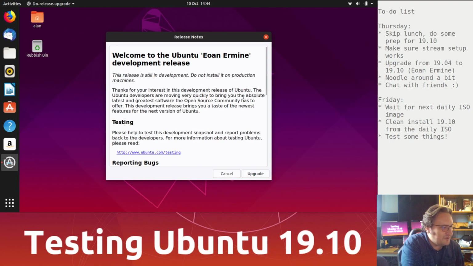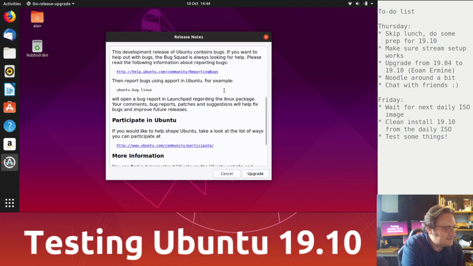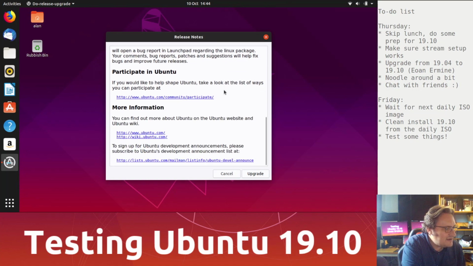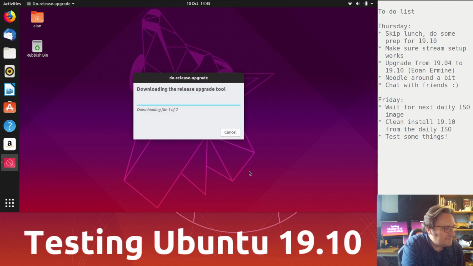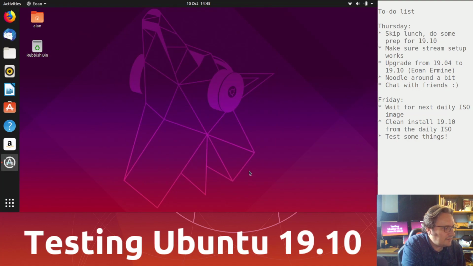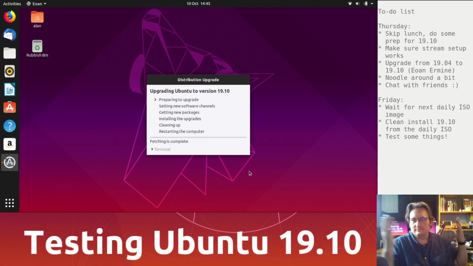It's good that we tell you. It'd be nice if that was flashing or something. This is nice: how to test, how to report bugs, how to participate. Wicked. All right, well, let's just press the button and see what happens. That's it, isn't it?